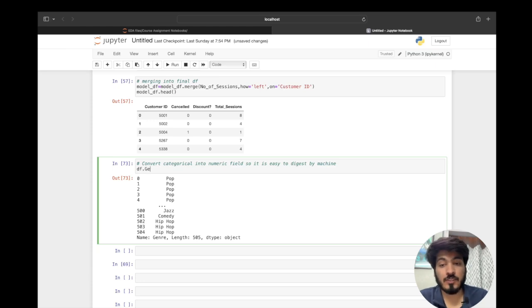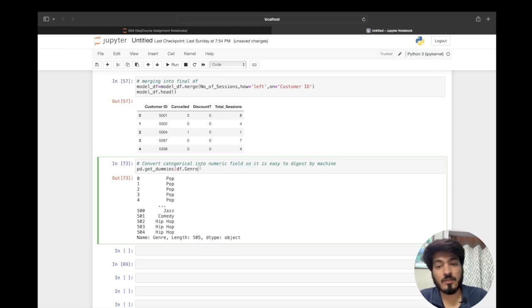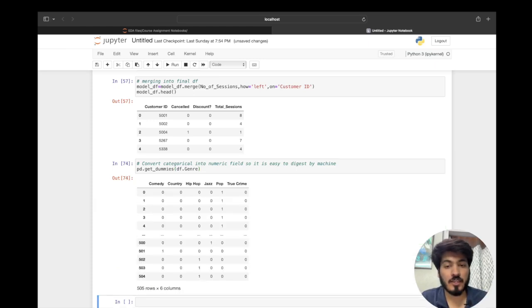So what I can do is use one function known as get_dummies from pandas. It will create a dummy field for each category, converting all the categorical values into columns, and it will show numbers. If I click OK, you can see it is now showing 0 and 1. If it is pop music, it shows 1. If it is not pop music, it shows 0. Okay, so that is how this is interpreted.